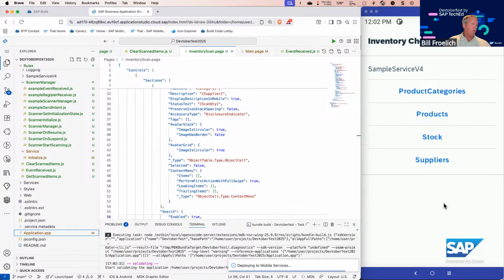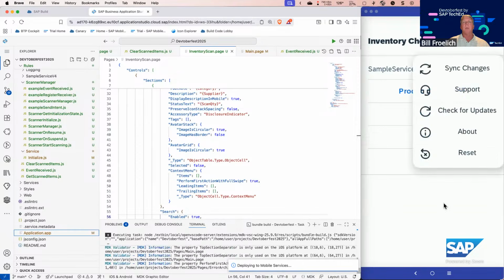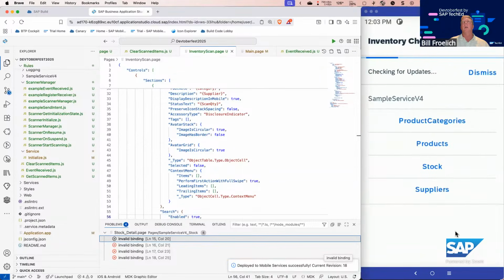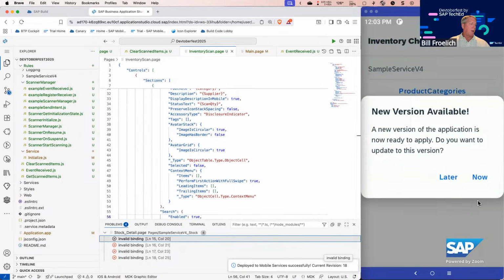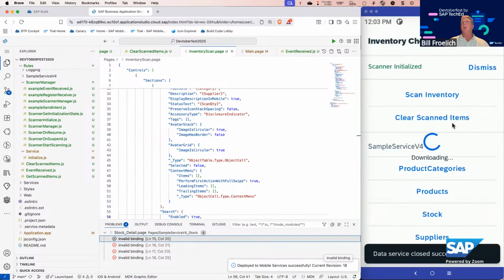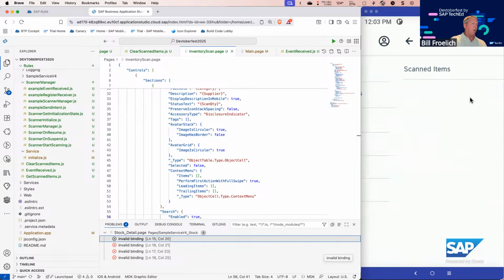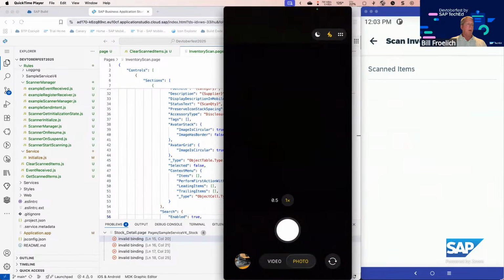And then we'll come back here to our application and we'll look for updates. As soon as that shows me the deploy completed, tells me the revision is out there, revision 18, I can check for updates. And we'll go ahead and apply that. And we now see our scanner is initialized and we have our scan inventory page and the cleared scanned items. So if I open my inventory page, there's nothing there. So let me grab my camera.